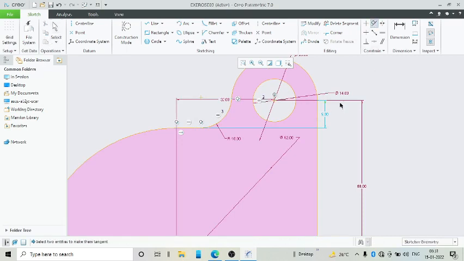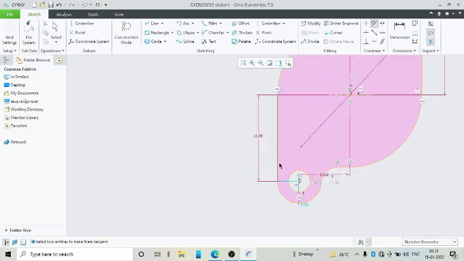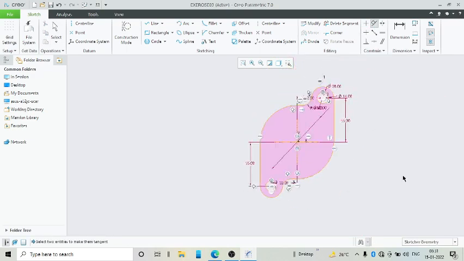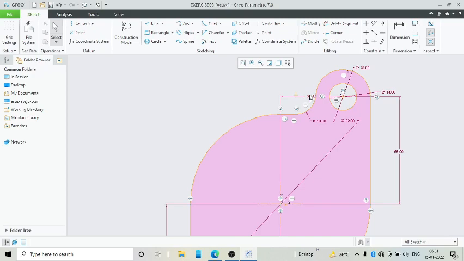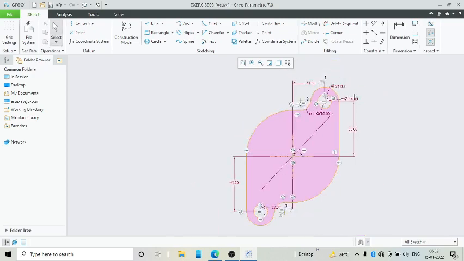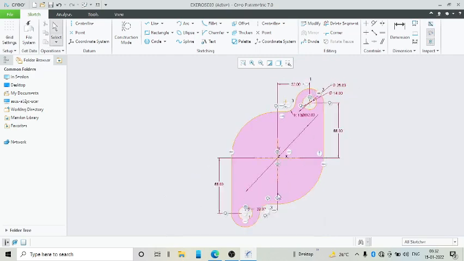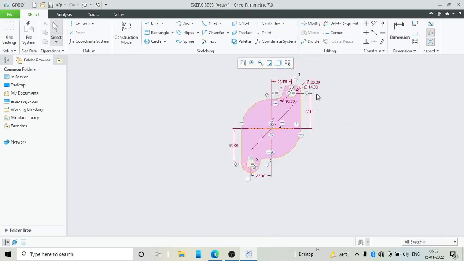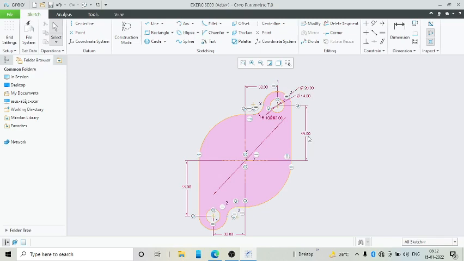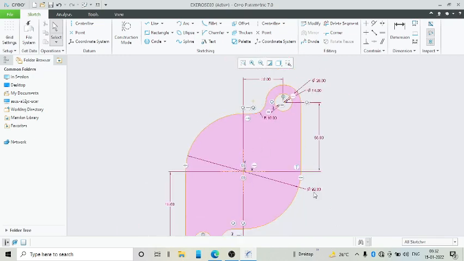Okay, let us add a tangency now, this and this tangent, and here also tangent. Okay, now this particular sketch is fully constrained and the dimensions are proper. So I hope you understood some of the sketch and constraint concepts related to this.